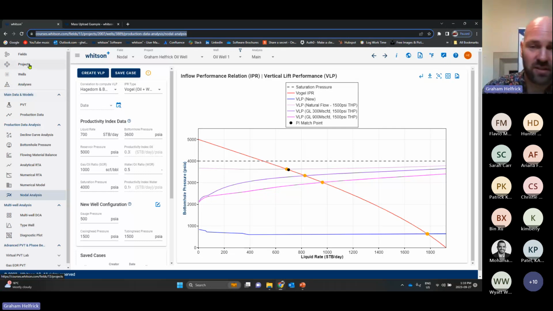I guess I'll hit pause. Any questions just on the IPR theory? It's pretty similar to oil wells. The shape is just a little bit different.